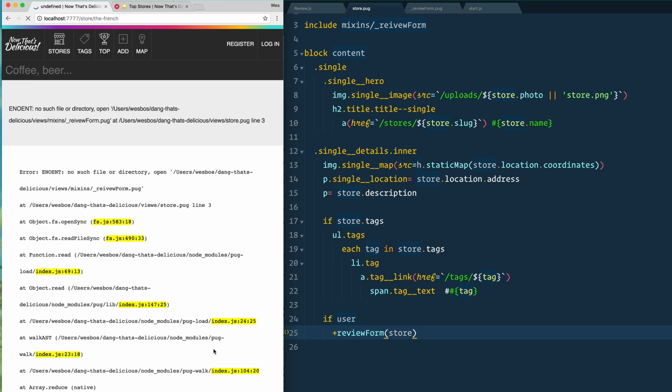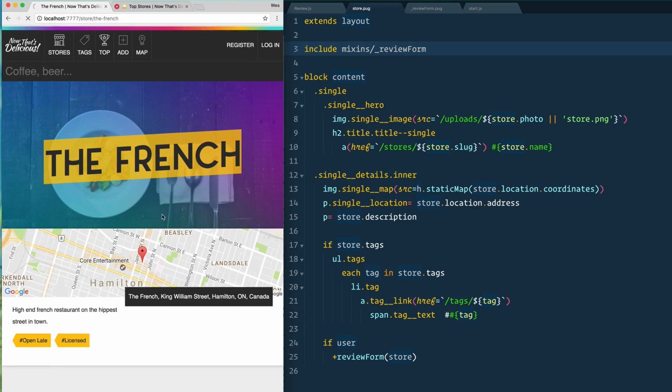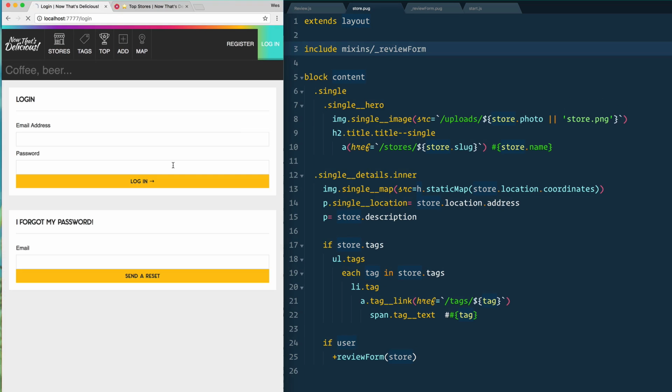So if I refresh this page layout now, oh no, we get an error. Let's see what we did here. It's telling us that there is no... you have to learn how to spell before you do this stuff. Review form. There we go. Let's see now. I'm not seeing anything because I'm not logged in, so I'll log in real quick.